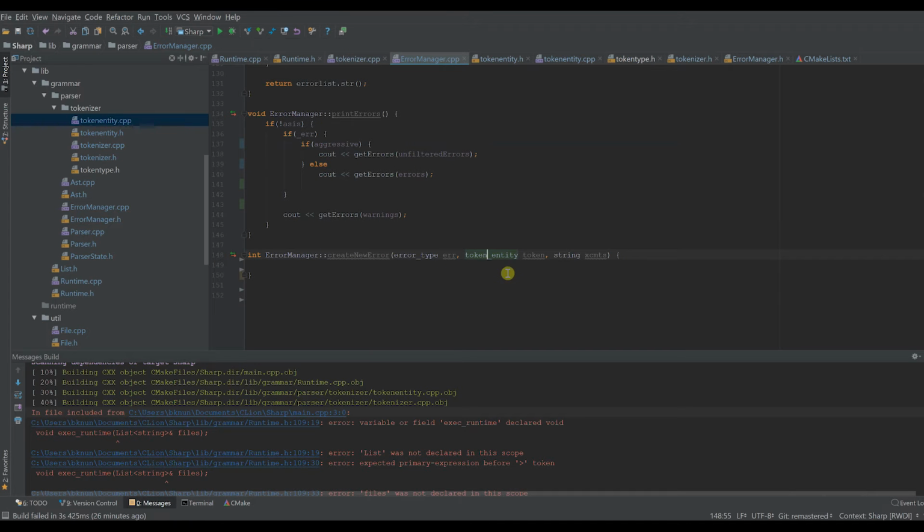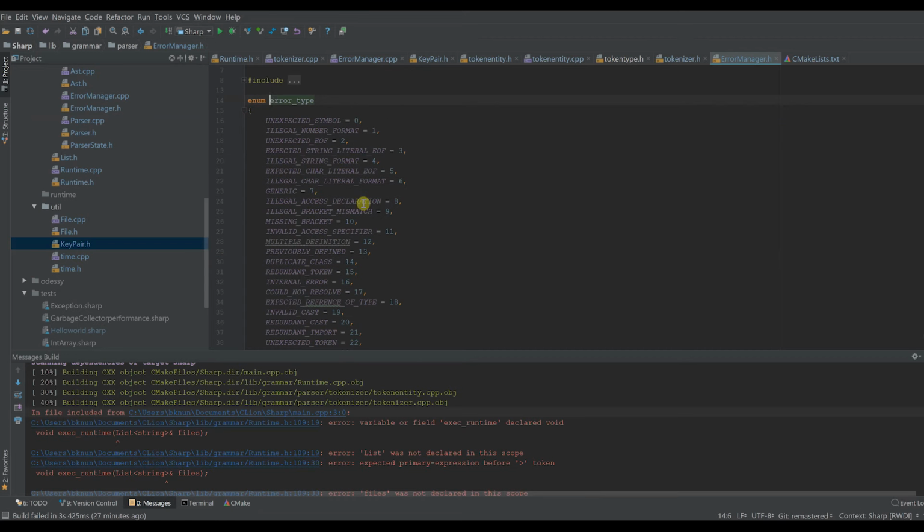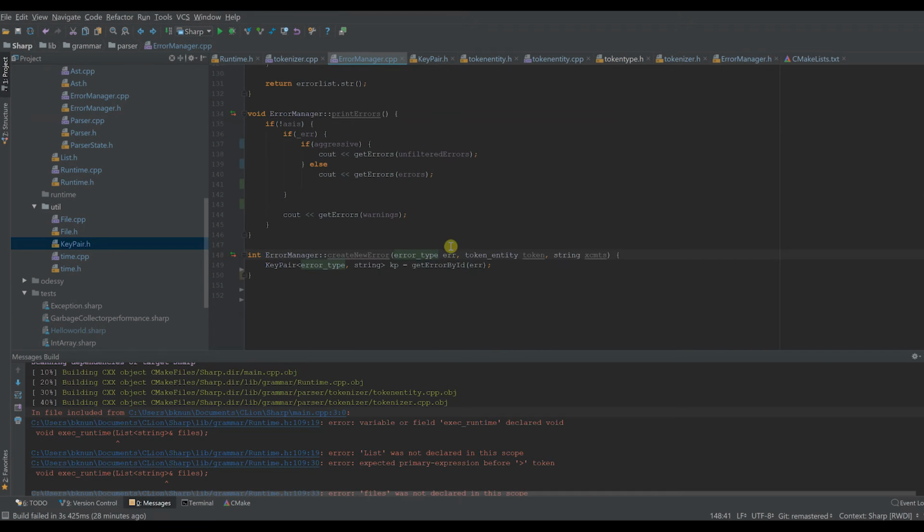All right, so now that we have our token entity class, we should no longer be getting errors for this class. So now we can start writing out how to create a new error in our compiler. The first thing we're going to need is to create a key pair based on the type of error we're dealing with. So we're going to call getErrorById, which we haven't created yet. Basically, we're going to pass in an error type, let's say unexpected symbol, and getErrorId is going to construct a key pair that holds that error type and the string of what that message is going to say.